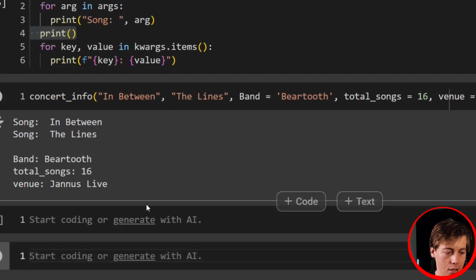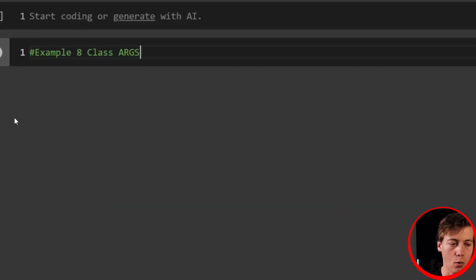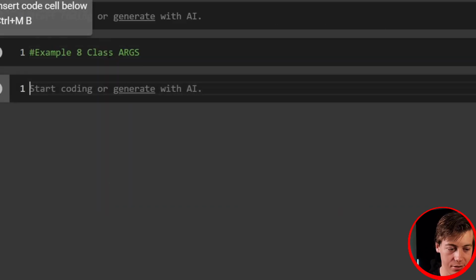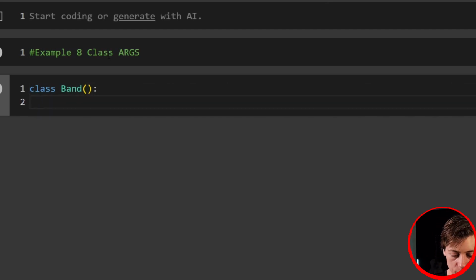All right, example 8, and we're going to be taking a look at classes this time. So we're going to do a class with ARGS. Example 9 will be a class with KWARGS. And what we're going to do is create a class called band. Guess when I was writing all these examples, I was listening to a lot of music. So what we're going to do on this one is we're going to create def over here. We're going to have our init, and inside we're going to say self, and then also our args.